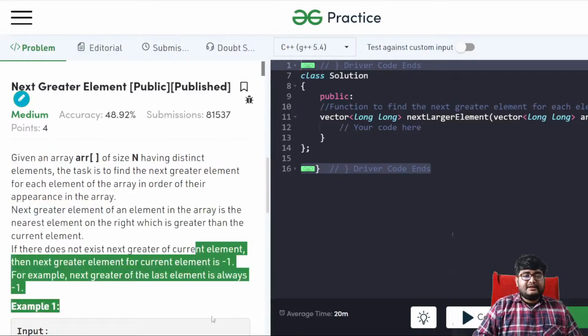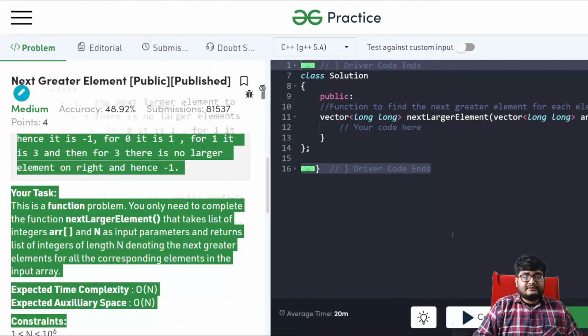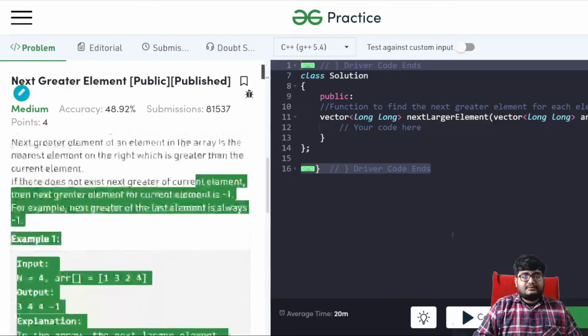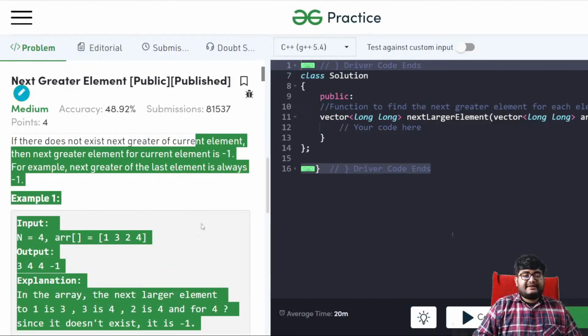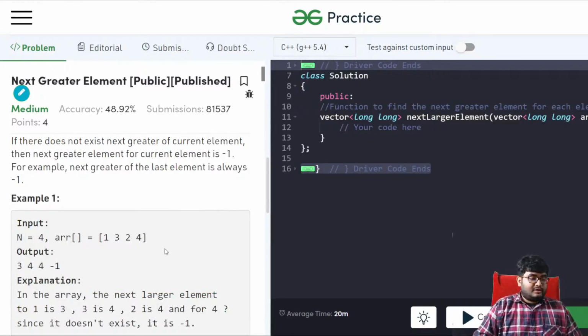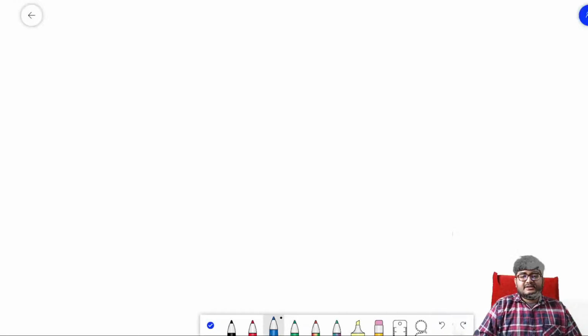So let's quickly look into examples for this. We are given an array here, 1 3 2 4. This is the array that is given to us. We'll find the next greater element for each of the elements. For 1, what is the nearest element on the right hand side such that it is greater than 1? The nearest element on the right hand side is 3 and it is greater than 1. So for 1, the NG will be 3.